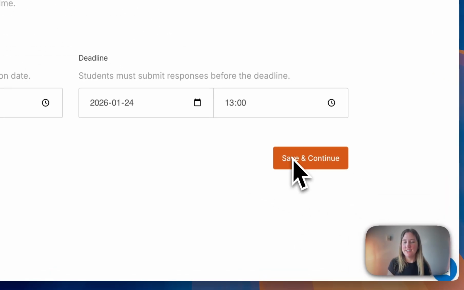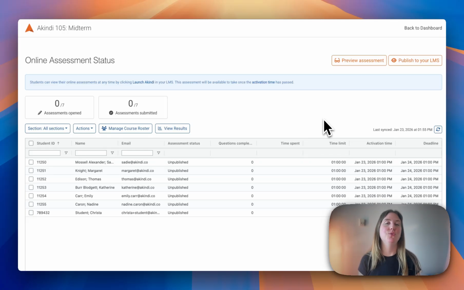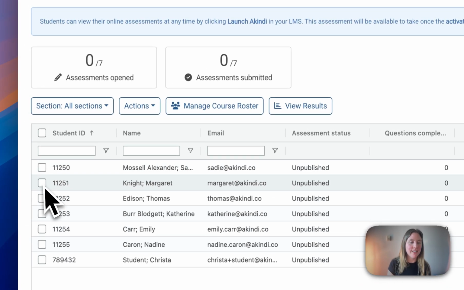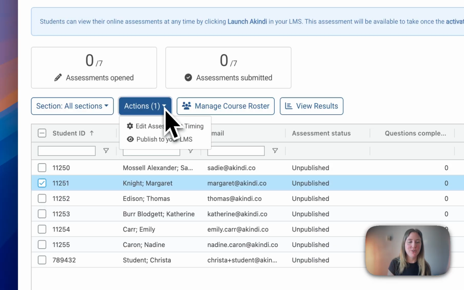You can then click Save and Continue. This is the online assessment status page. From this page, you'll be able to set accommodations, deliver the assessment, and track students in real time as they take the assessment. If you have particular students that require a special schedule or accommodations on their assessments, you can do that by selecting them from the table, clicking the Actions menu, and select Edit Assessment Timing.